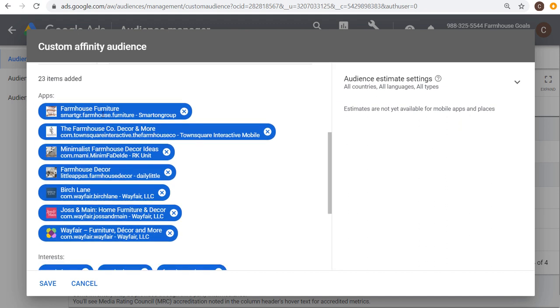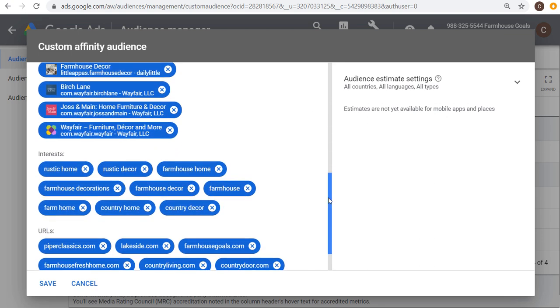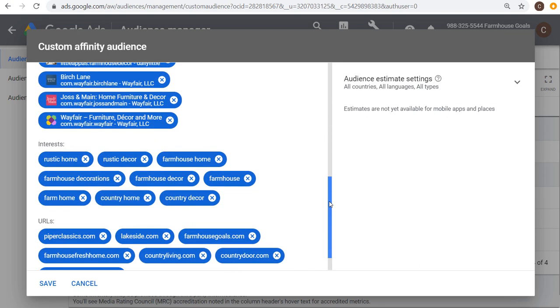You're going to see I found some apps related to farmhouse furniture, farmhouse decorations, decor ideas. And then I added some of these larger websites, Birch Lane, Joss & Main, and Wayfair. This is probably going to end up making it a little bit too broad. So what I could do is just use these apps that are really geared towards farmhouse decor. And then under interests, you're essentially just adding different keywords that are going to be relevant to people's interests.